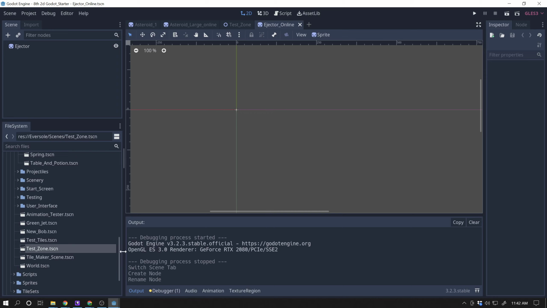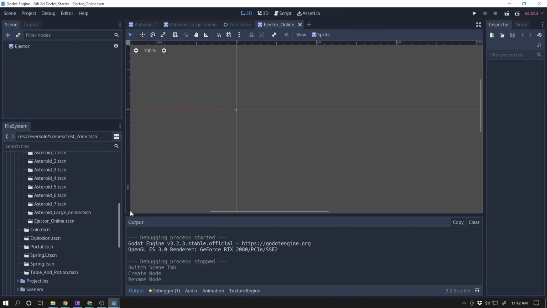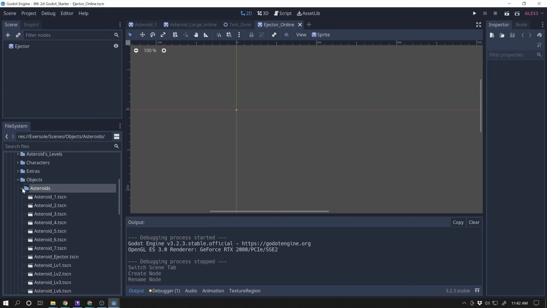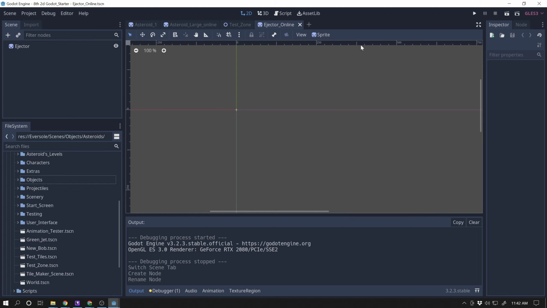All right, so I have my ejector now, and I know this is kind of confusing if you're looking at my stuff because I have online folders and stuff. It's just because I teach you guys while I'm making my game at the same time. So yours should be in objects, asteroids. Yours should be in here. Mine is in online asteroids, so I can keep mine separated. Okay. So I've got my ejector here.